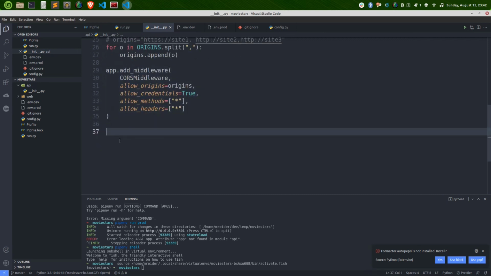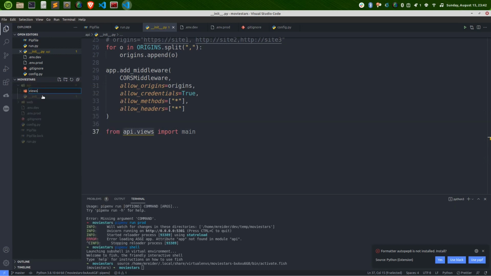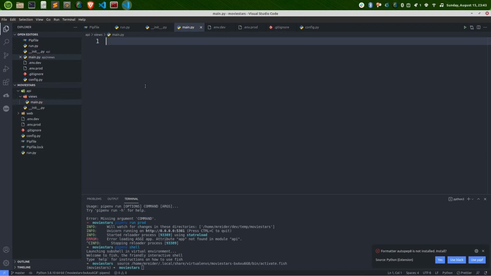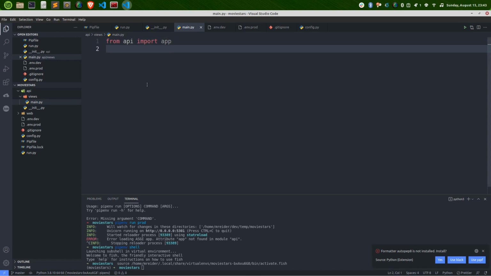Okay, and now here we're going to say from API.use import main. So here we're going to import the meat and potatoes of our API framework. And for that, what we need to do is create a folder under the API folder called views. And in the views, we're going to create a new file called main.py. That's our meat and potatoes, right? Meat and potatoes and beer. All right, so from API import app, we need the app to serve the whole API data.